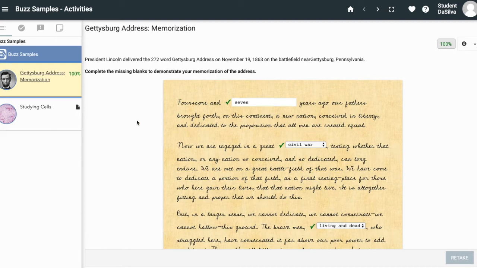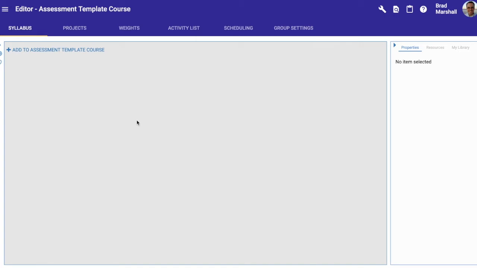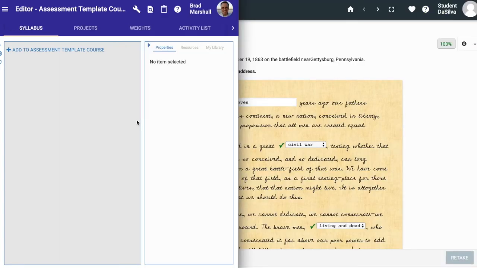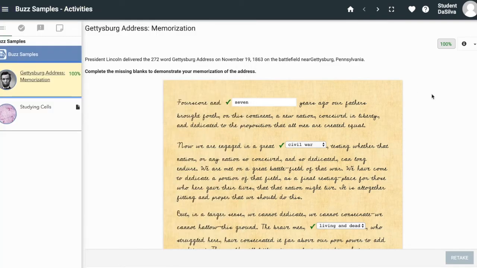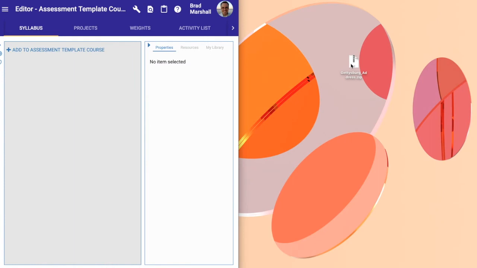So what I'm going to do is go over into a brand new course that has nothing in it. And the first thing I'm going to do is, assuming that I've already downloaded the zip package, the example files included with the Buzz and Practice article, I'm going to look at my desktop. And that's where I have that file downloaded. So we can see we have a Gettysburg Address zip folder. I'm going to go ahead and unarchive it or unzip it.